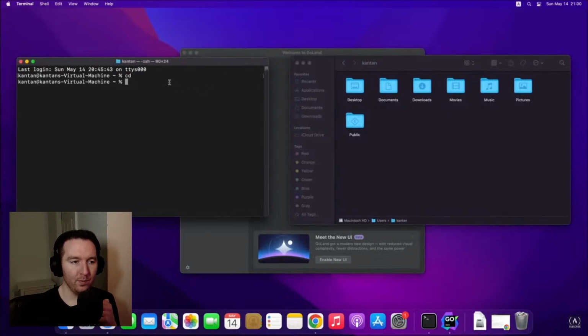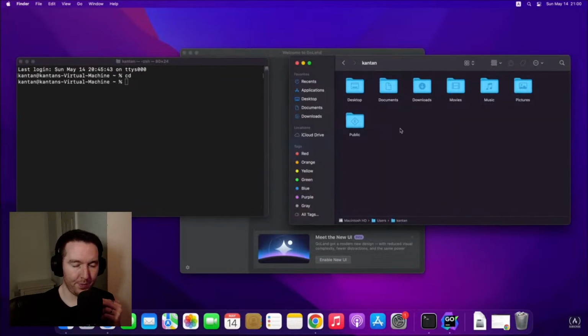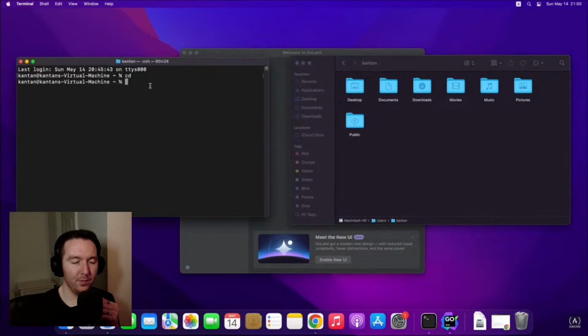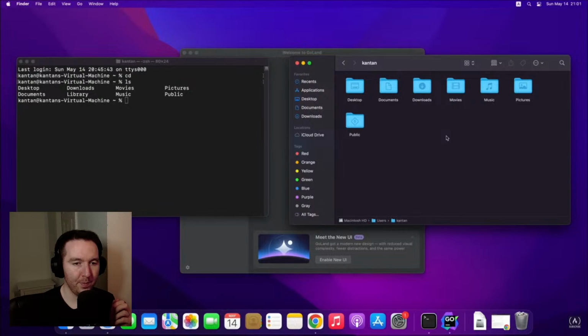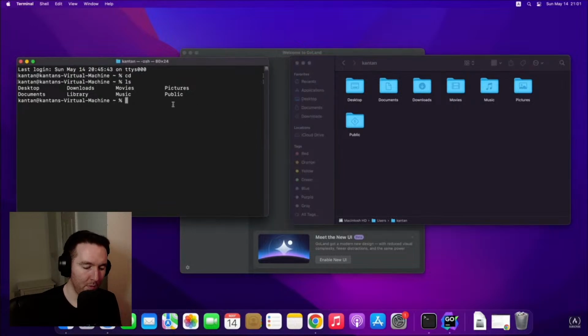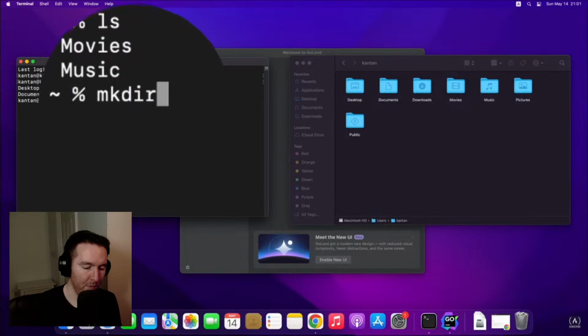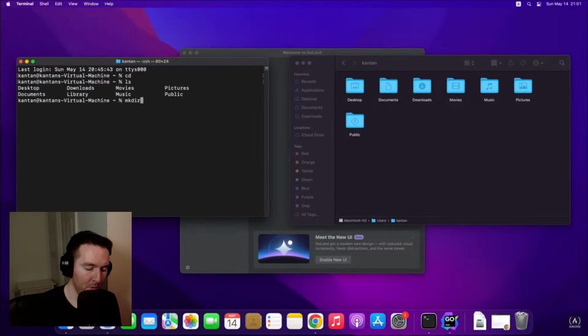So remember, home directory and home folder, they're synonymous. They're the same thing. So if we list the contents here, it's going to be the same as the contents here. So now we're going to introduce a new command called mkdir, and this command stands for make directory.